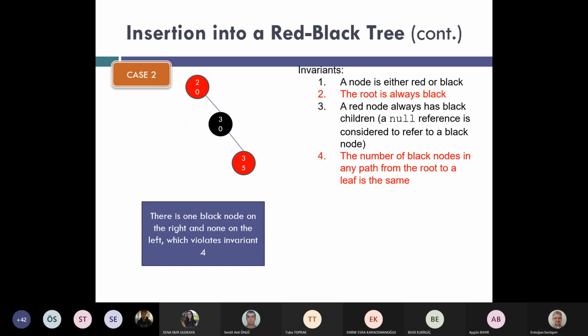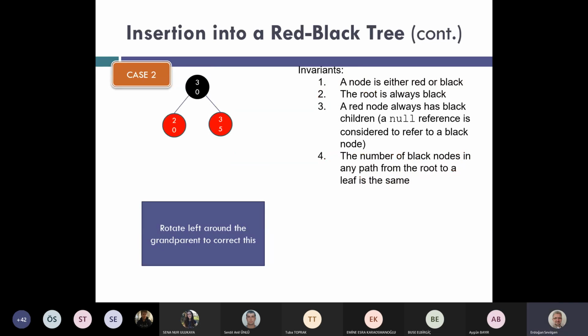How? As you see, there is one black node on the right on this path, but no black node on this path. So the fourth condition is violated. So we have to correct it. We correct by left rotation around 20 and make this one.